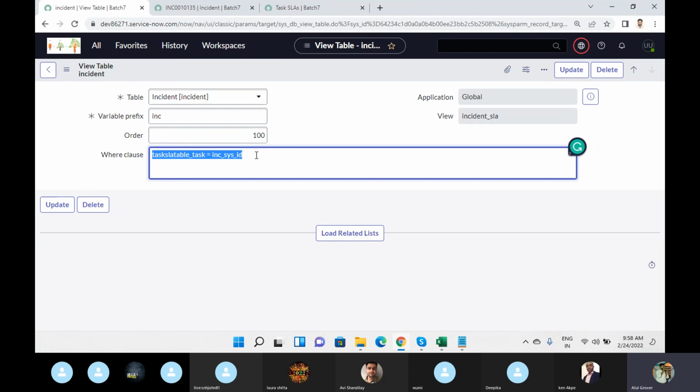Without the where clause, it will not work for you. What condition will it match? No idea.